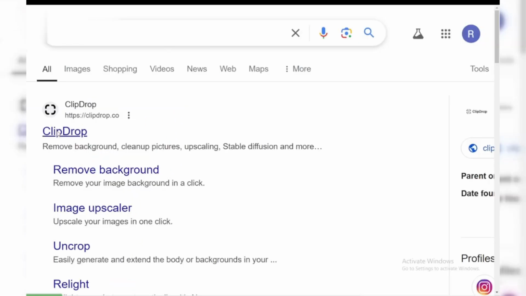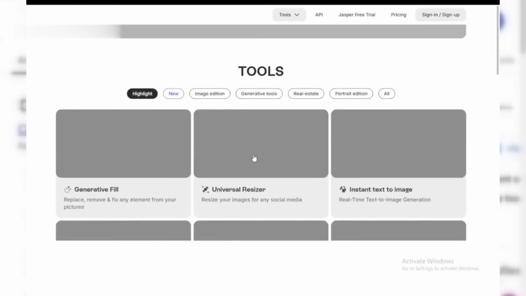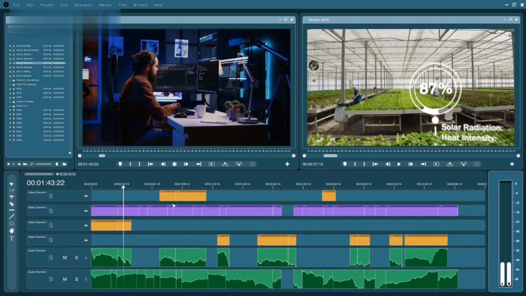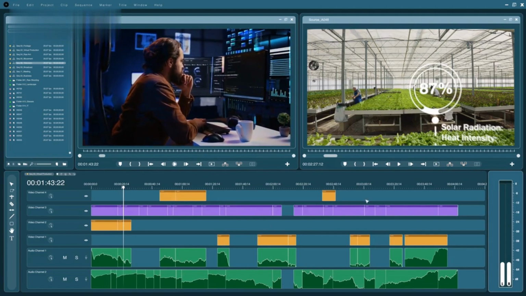How it works. Number 1. Visit ClipDrop's website. Start by navigating to ClipDrop's official site. No downloads or installations are needed. It's entirely browser-based. Number 2. Upload your video. Drag and drop your video into the interface. ClipDrop supports multiple file formats, so you won't have to worry about compatibility.